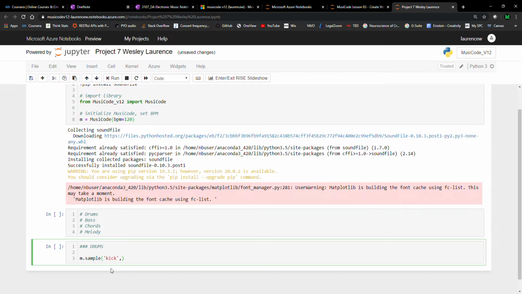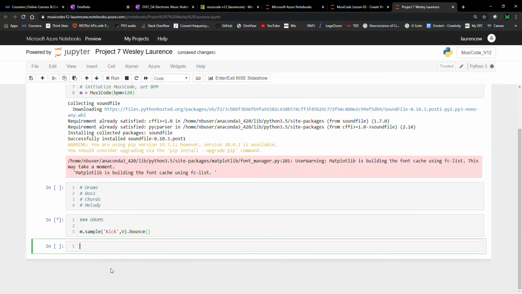and then you can pass in either an integer number, like 0, 4, 3, or you can pass in a string, which is the name of the file that you want to open. So let's just start with the simpler way, and we're just going to grab the first kick in the folder. And we're going to bounce that out so that we can listen to it.